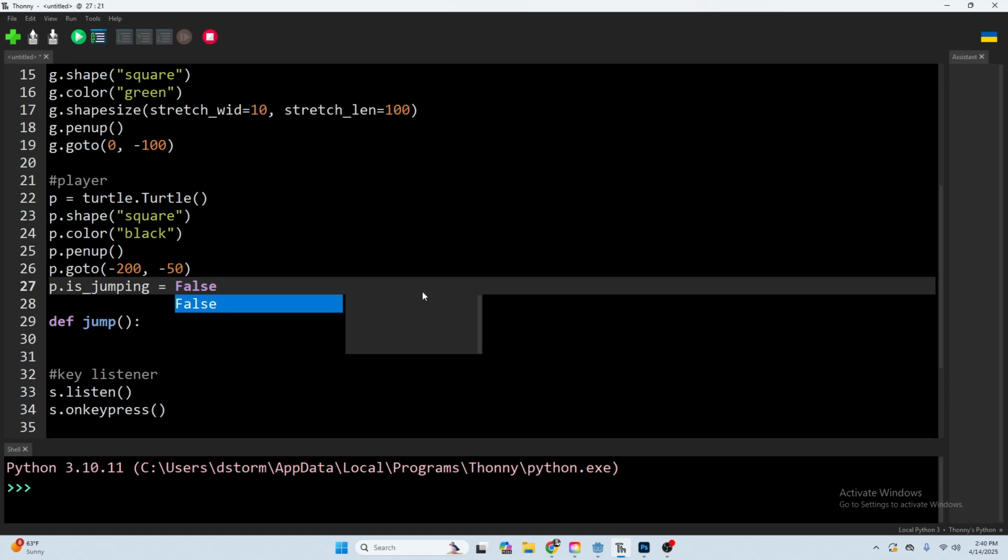Now, this is called a Boolean variable. Boolean variables are special variables that can only be true or false. So we're going to set this to false at the beginning. When we start jumping, we're going to set it to true. When we're no longer jumping, we're going to set it back to false, right? And that's going to allow us to only jump if we're not already jumping.